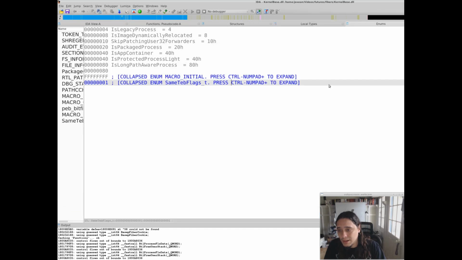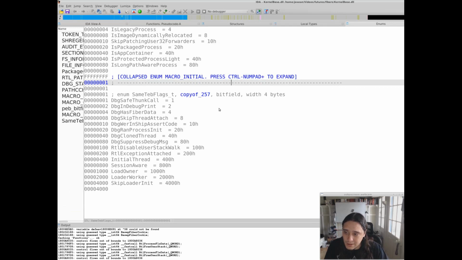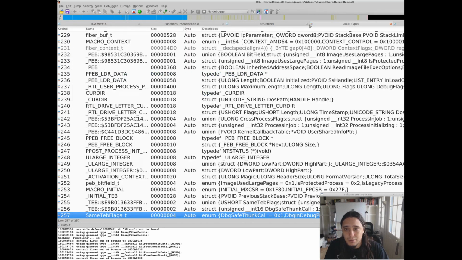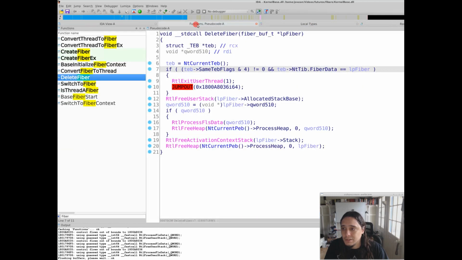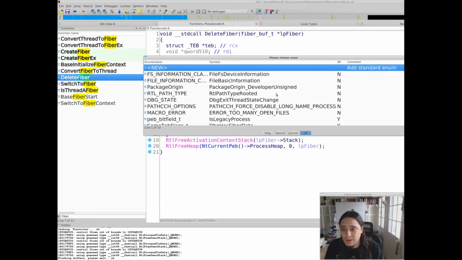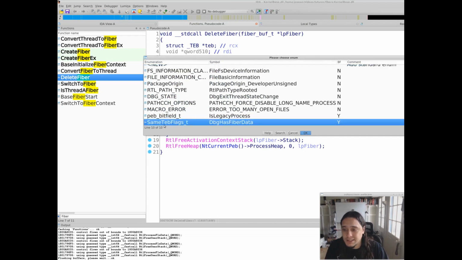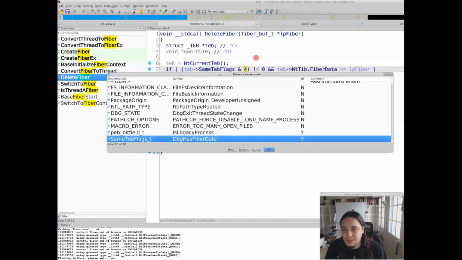Now let's go back to the decompilation, which is here, and now we are going to press the key M here, and we will see that it says that the flags type, which is what we are going to set here, is DBG has fiber data. So far, so good. Let's press OK. And now it looks much better than before because we have the proper things that we want.